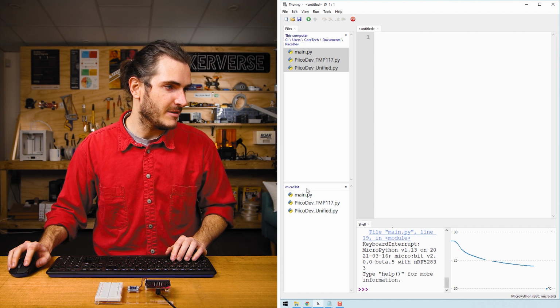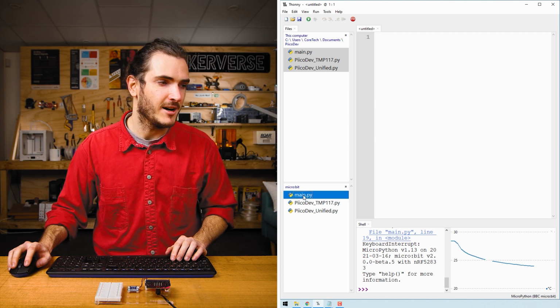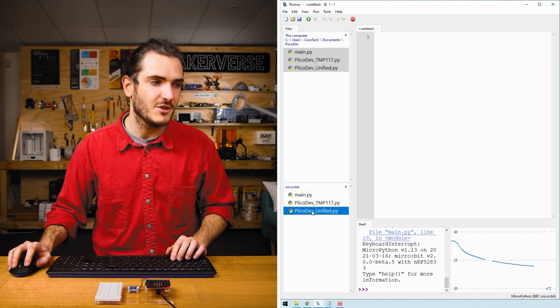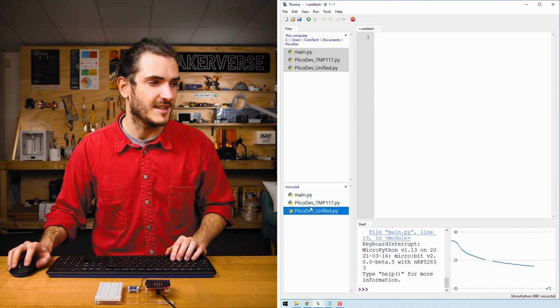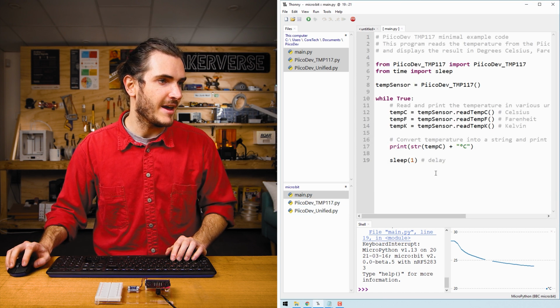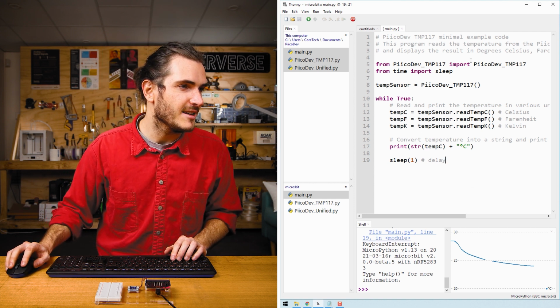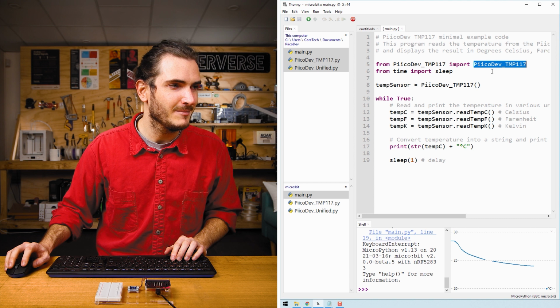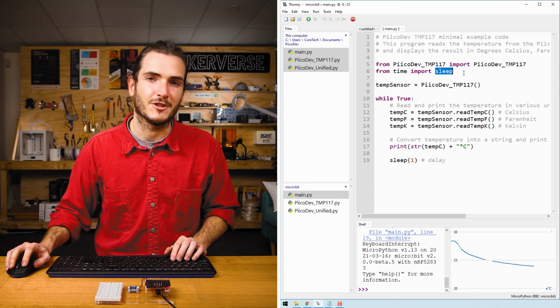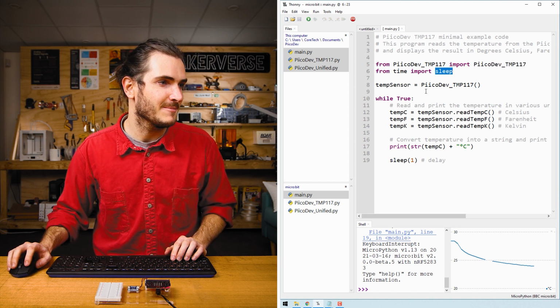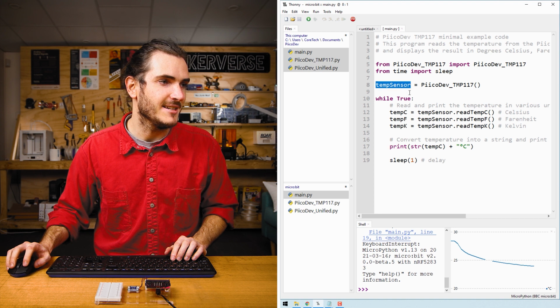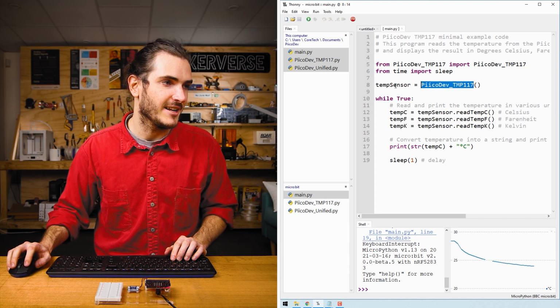Under the Microbit menu, we'll open main.py. This is our example. The other two files are just drivers for this sensor. Open main.py, and we'll have a look at what's going on. We first import the device driver, and then import the sleep function. This allows us to create a delay. We initialize the temperature sensor using the initialization function. So here we're just assigning temp sensor as the sensor.